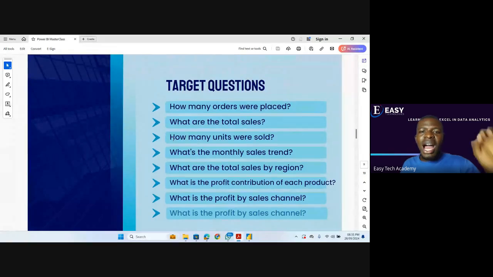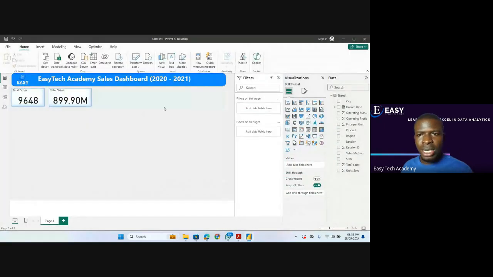The next question says, how many units were sold? If you want to know the number of units that were sold, we can actually find that out. That is the number of quantities that was sold. And let's quickly go ahead and do that.